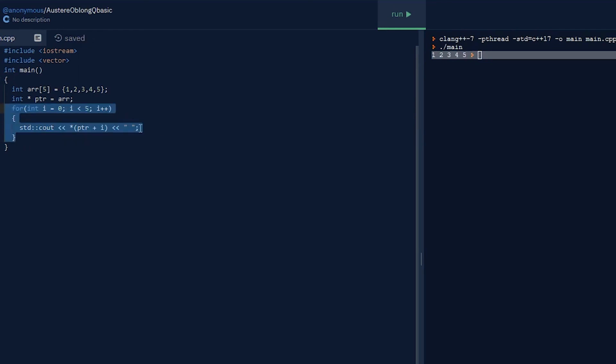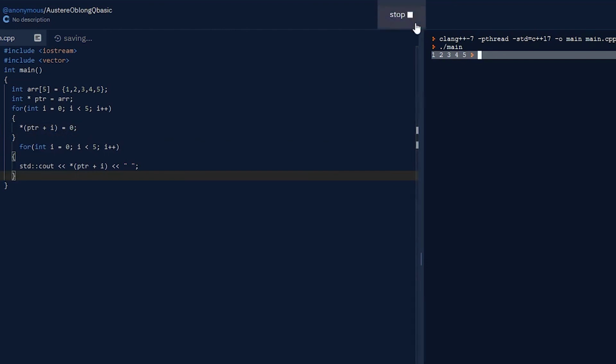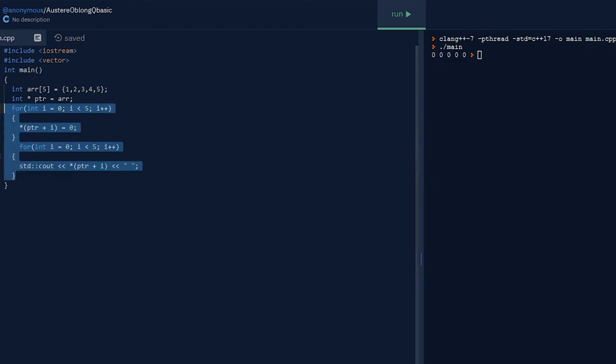I'm first gonna copy it. Now instead of printing, I might assign something like 0 to that, and now I'm gonna print it again. It'll print 0 5 times. Yeah. So those are the basics of pointers, how they work semantically.